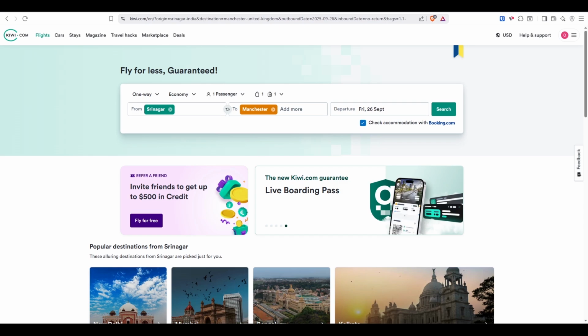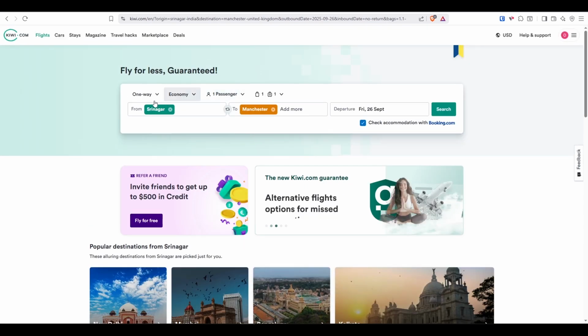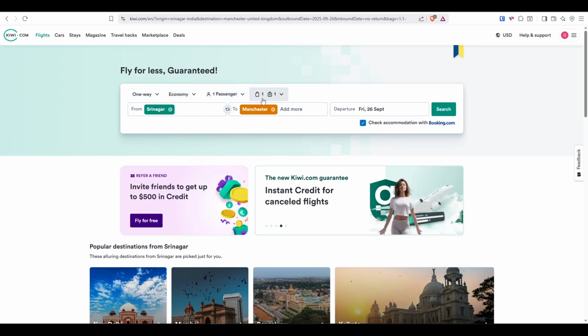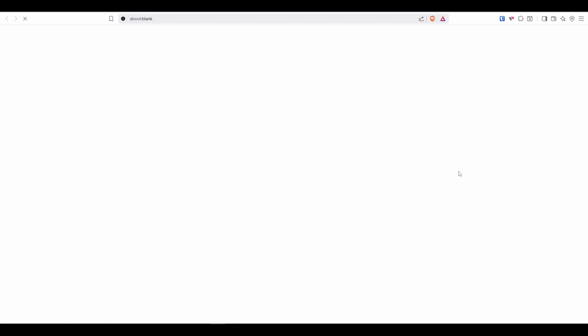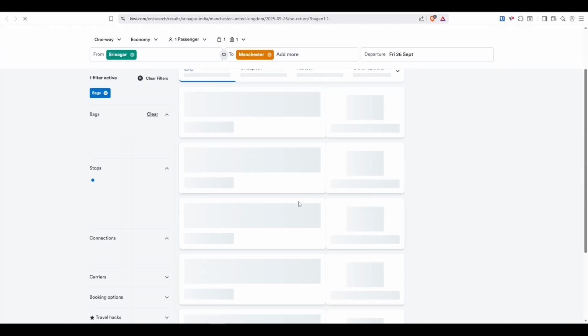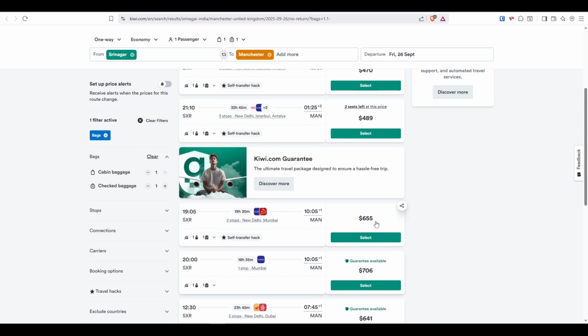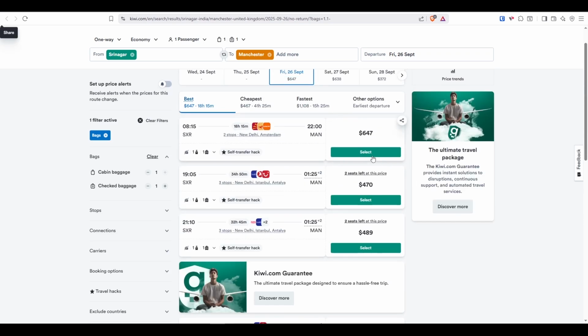Next, you need to go ahead and create a booking in order to manage your booking. To create a booking, you can just simply come over here and fill out this form right here. So for example, let's say that we're going from Srinagar to Manchester, one-way flight, economy, one passenger, one baggage and luggage. Once we've done that, we should be good to go. Next, just simply hit the search button. Make sure you input your departure date and then hit the search bar, and then just basically create your booking, right? So next, just simply go ahead and select one of these flights and you should be good to go.